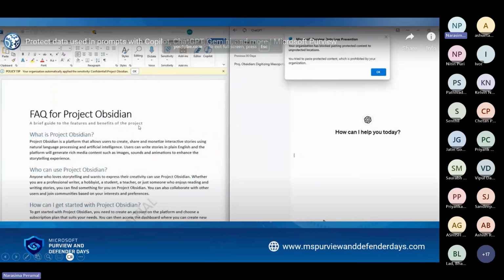So this is how it will be. On the left side, the user has copied some content from a confidential file and is pasting it in ChatGPT. On the right side, you can see ChatGPT, and when the user tries to paste this content, he will get prompted that it is prohibited as per the organization policy. Like that, it will get shown.